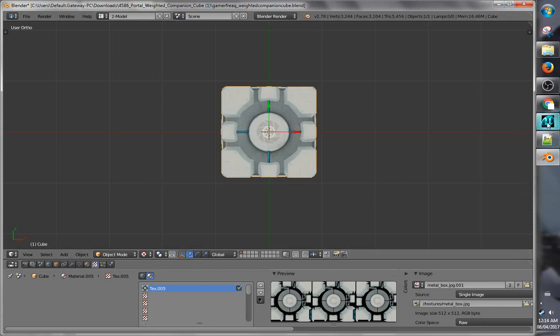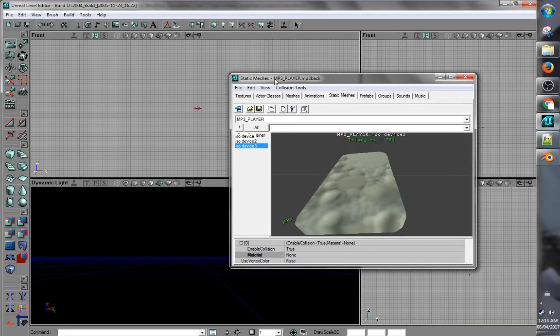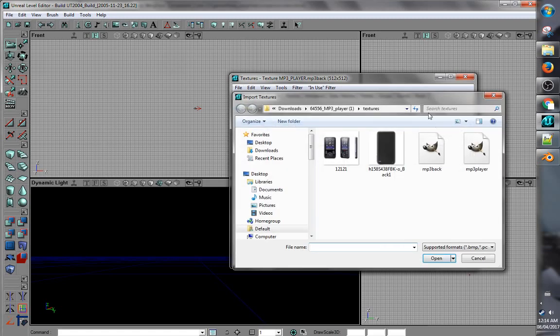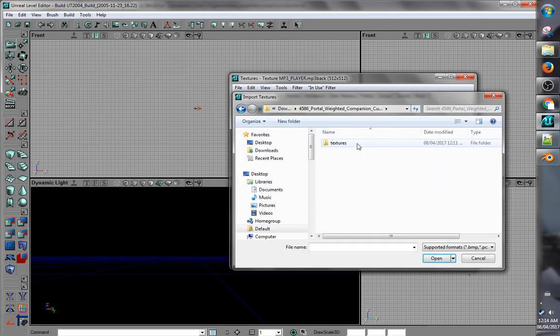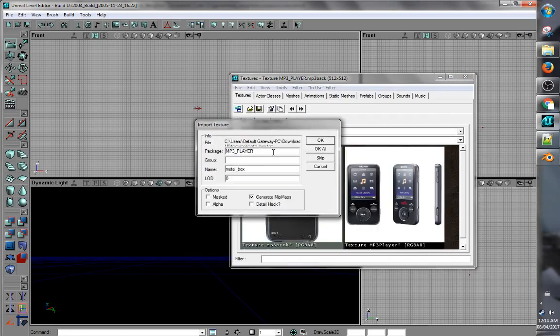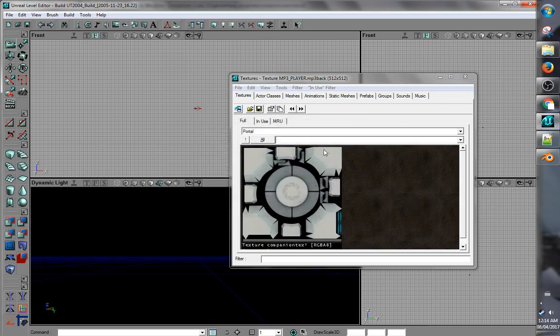So next you want to open up Unreal Ed, and you'll want to import a texture. You must always import the textures first. And I'll show you why. So we'll call this package portal, and the texture will be called companion text. It doesn't really matter what you call it, you just need to remember the package name. So press OK. There's our nice texture.